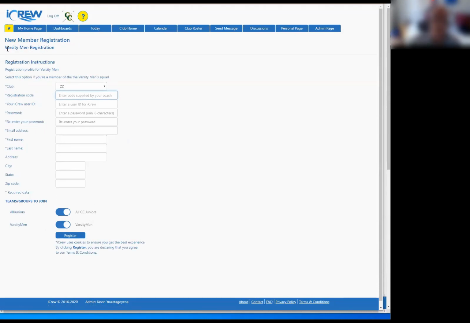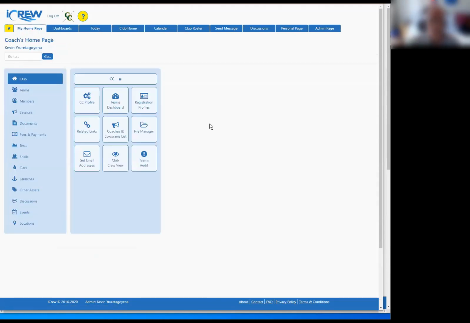So here I picked varsity men. They're going to land on the all juniors and varsity men squads just by picking that profile. Awesome. Yeah, so a bit of a head start. Nice. Yeah, the typical, I do have a get started page that steps through.